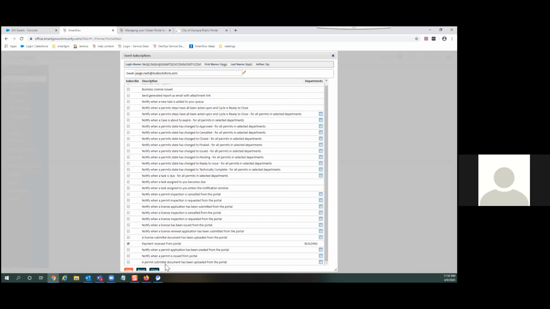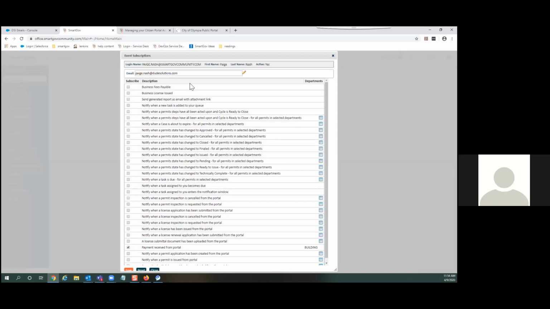You can do this for submittals documents. You can have this again when a permit is issued, and a whole bunch of other things. So it's always good to take a look at this page and see what information you can get from the portal when users update their permits.